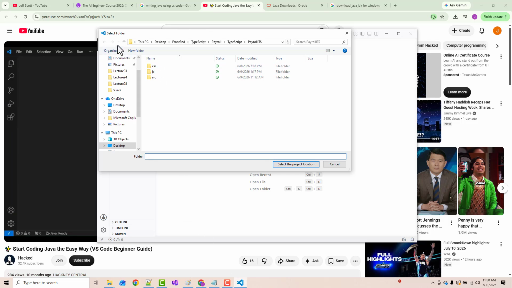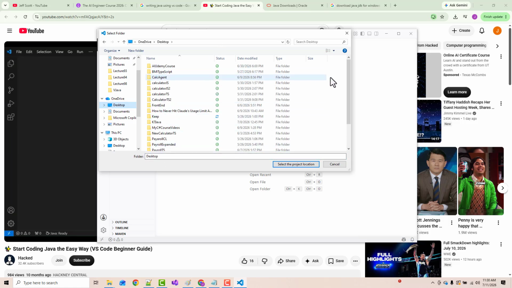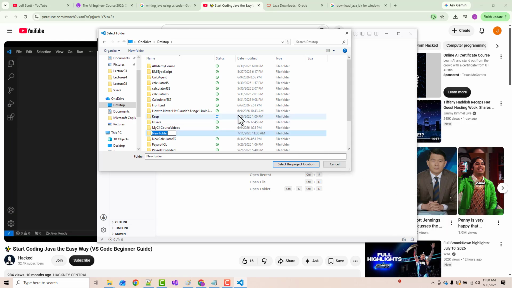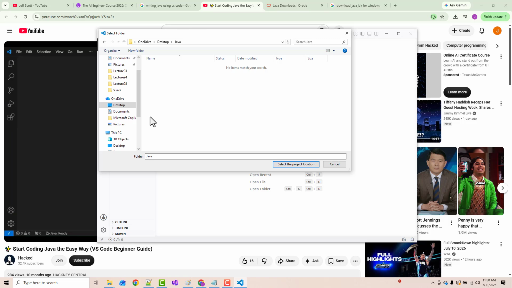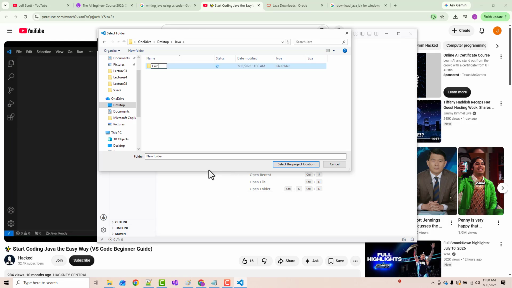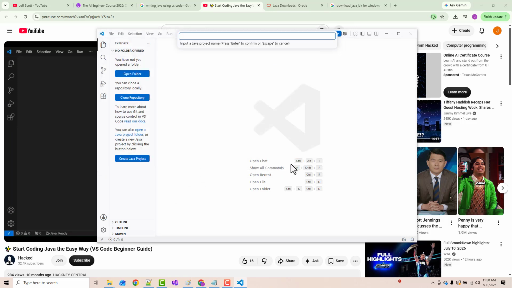Alright, so in here we're told what do we want to do. I've got a bunch of junk in here already. I'm going to go to my desktop and create a new folder that I'm just going to call Java. Okay. Alright. So inside of there, I'm going to create another folder that I'm going to call Calculator. Okay. So that'll be my project location.